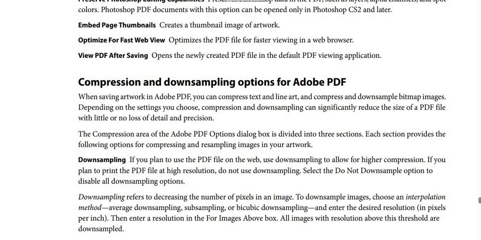So what about compression and downsampling options for Adobe PDF? By the way, when saving artwork in Adobe PDF, you can compress text and line art, and compress and downsample bitmap images depending on the settings you choose. Compression and downsampling can significantly reduce the size of a PDF file with little or no loss of detail and precision. And the compression area of the Adobe PDF Options dialog box is divided into three sections.